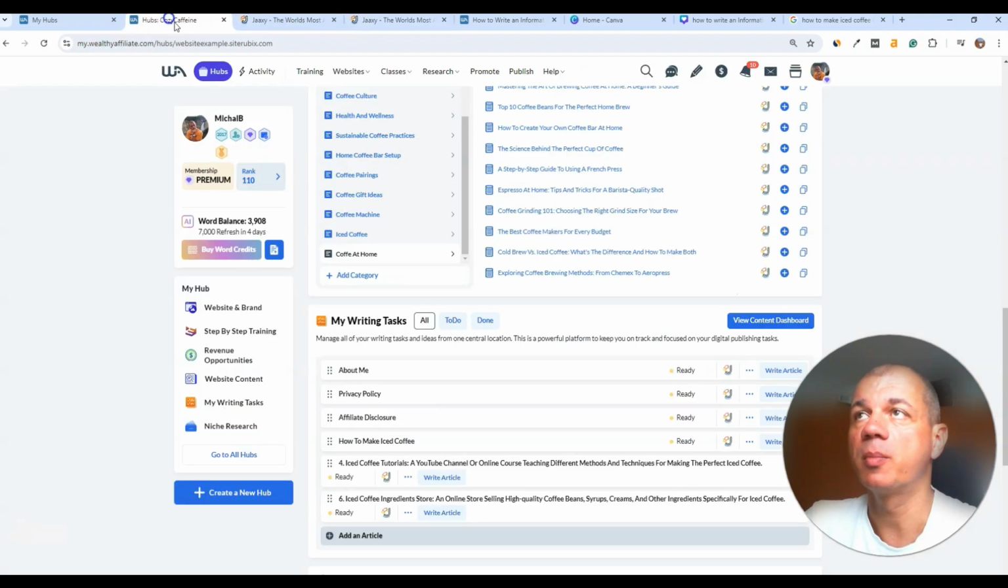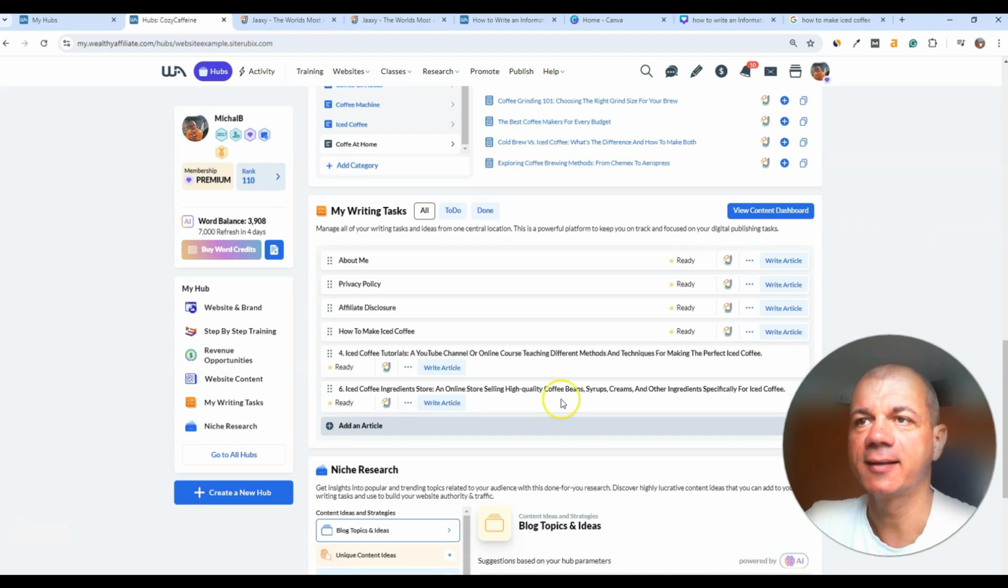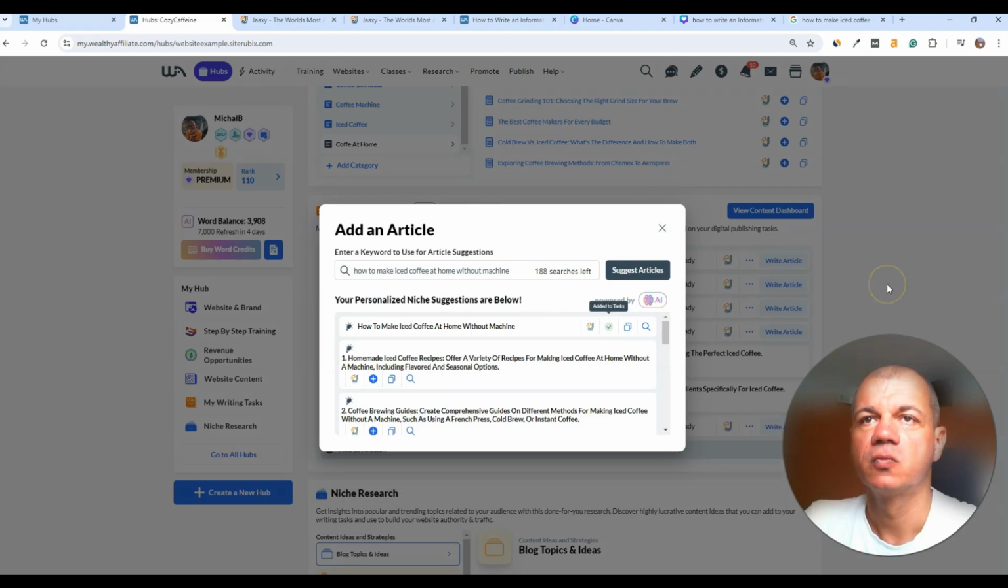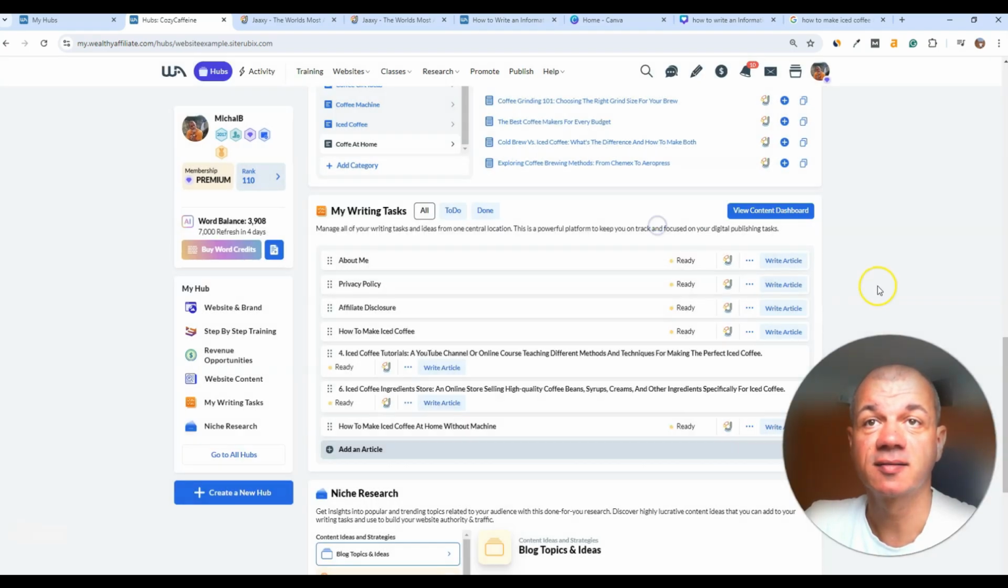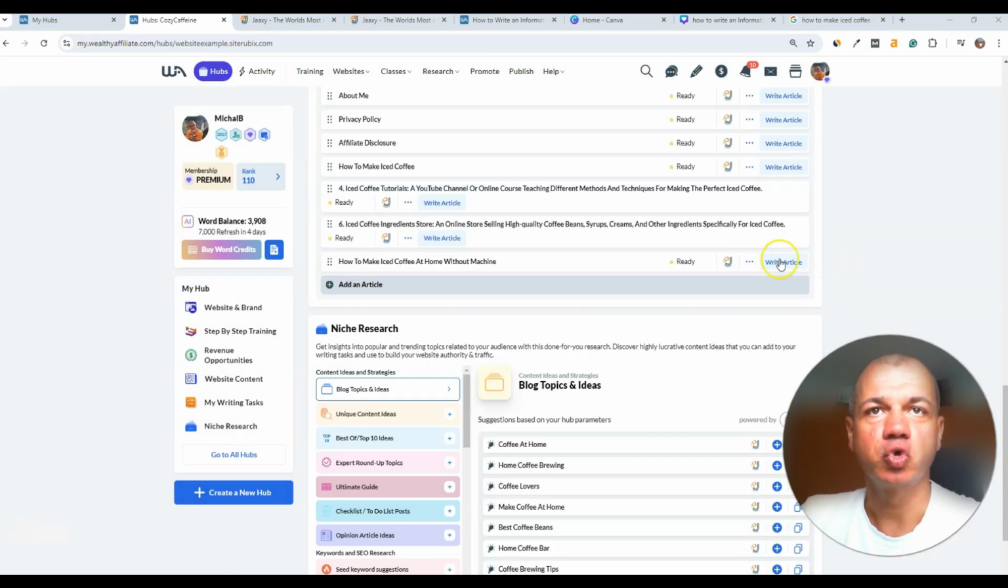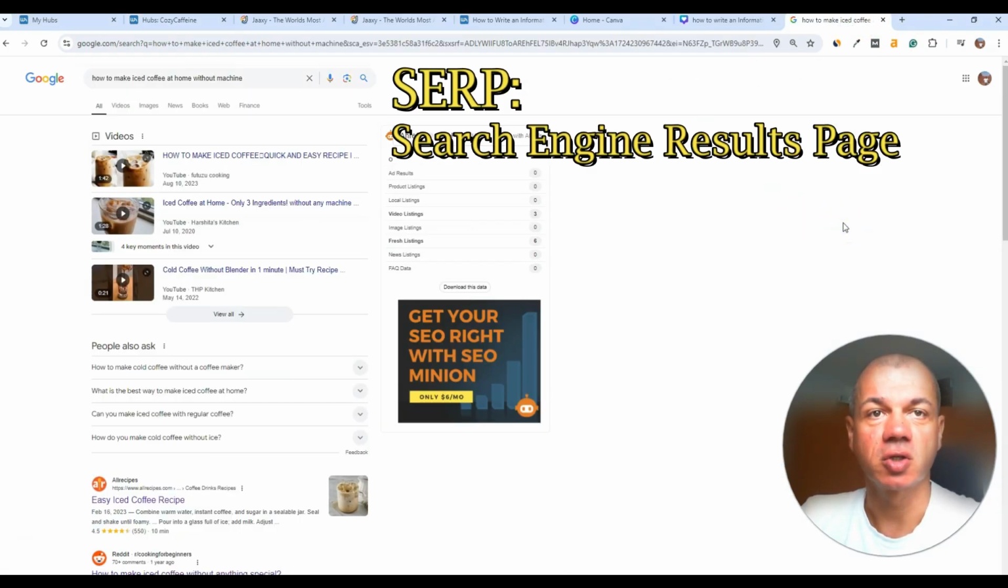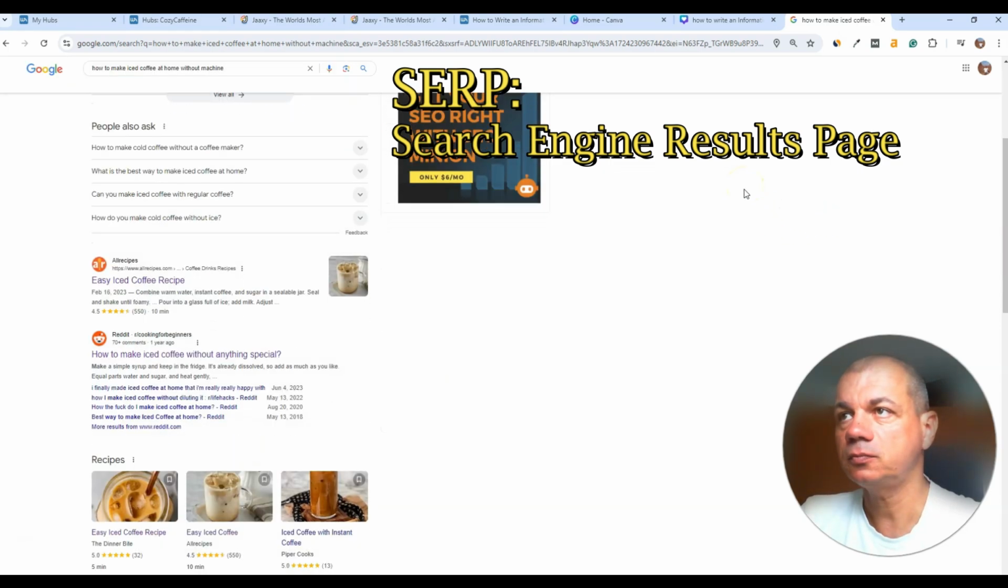So let's get back over to our hub and let's add an article, this specific one, how to make iced coffee at home without machine. So we have added the article in our tasks. We can go directly to write the article, but let's also take a look at the SERP, meaning search engine results page, to see how the articles look like.